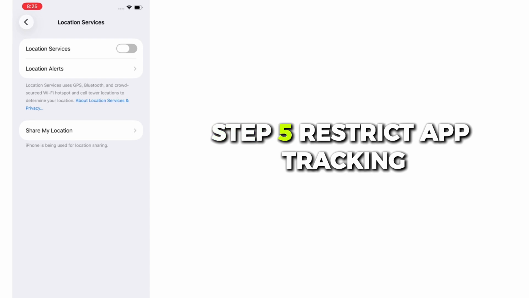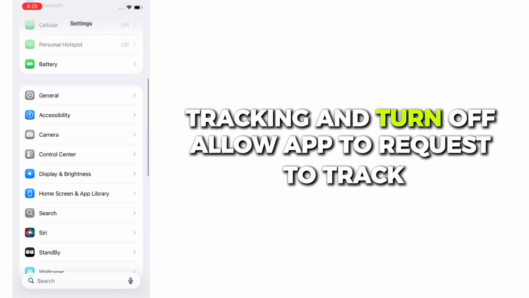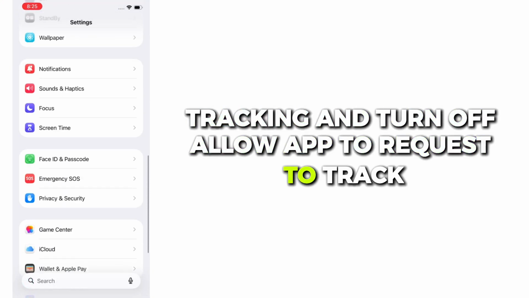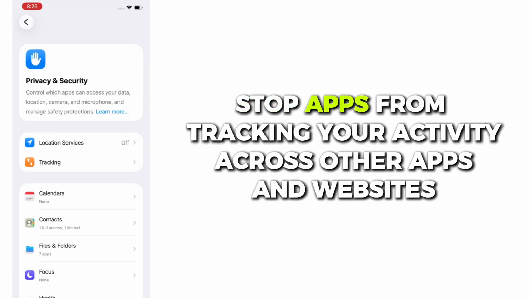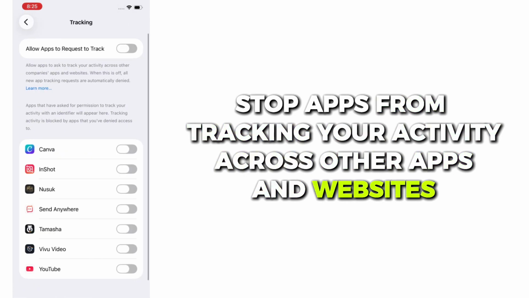Step 5. Restrict app tracking. Go back to Privacy, Tracking and turn off Allow Apps to Request to Track. This stops apps from tracking your activity across other apps and websites.